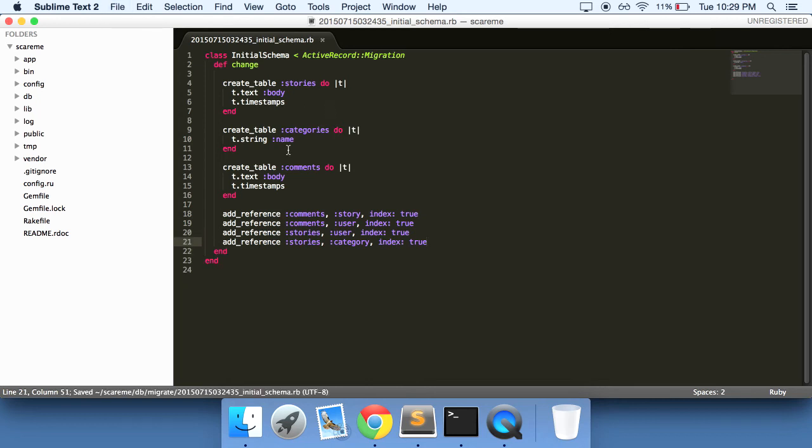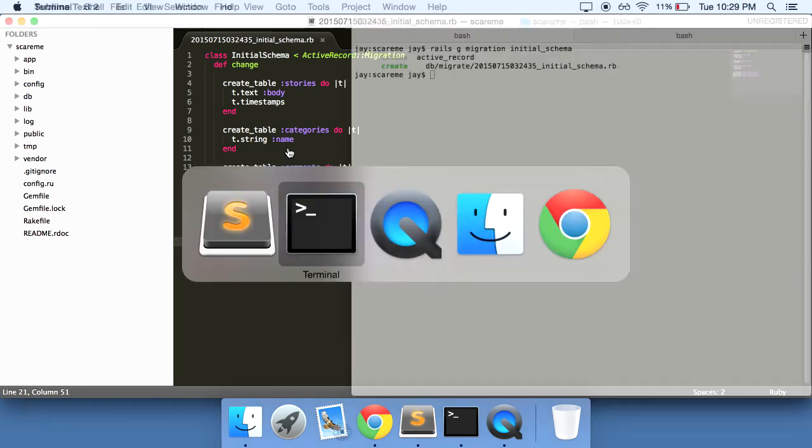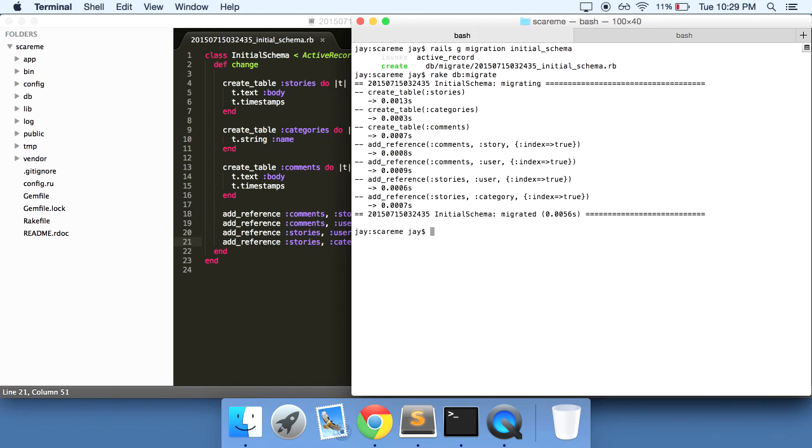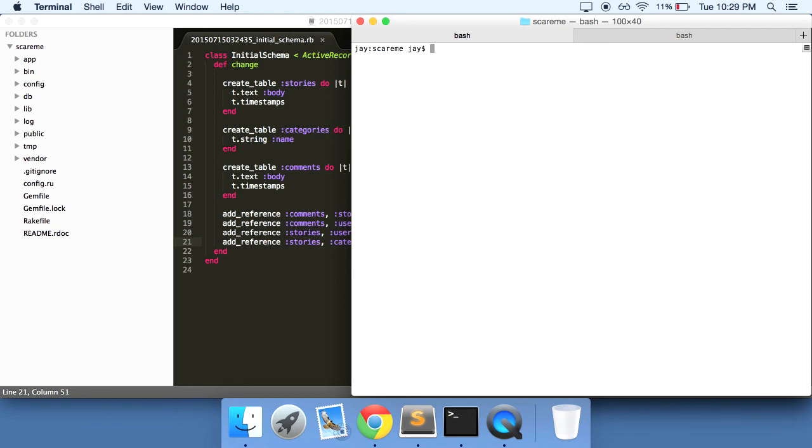So good. I think this is a good starting point for us. What we can do is rake db:migrate. Whenever you want to run a migration file, all you'll have to do is just do a rake db:migrate. And that'll run all of our migrations that haven't been run yet.